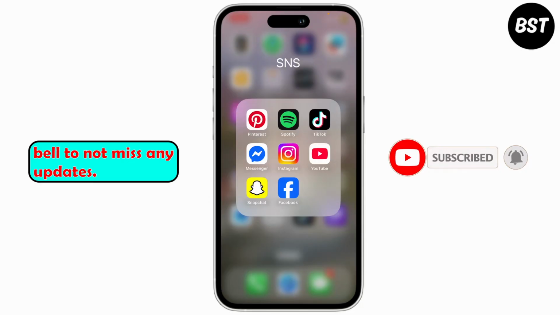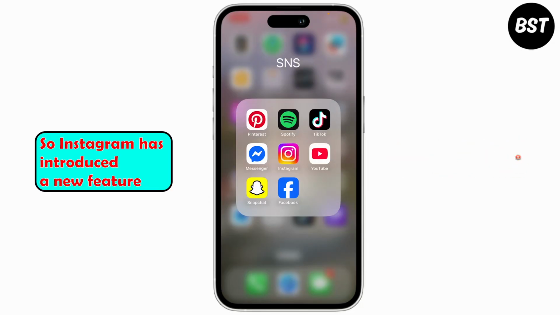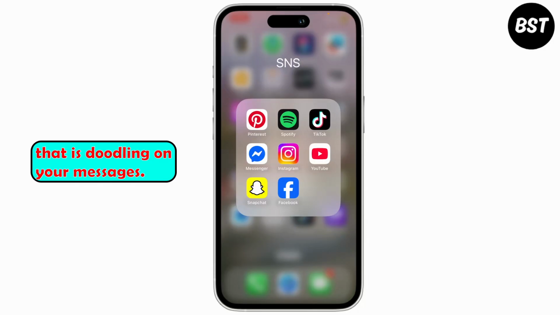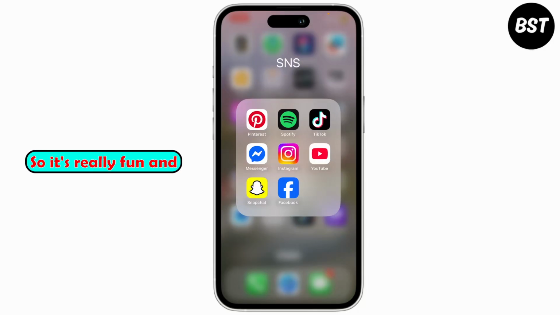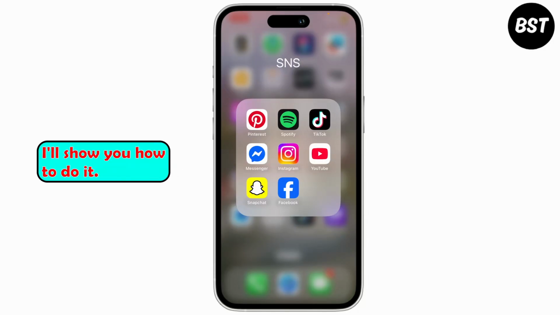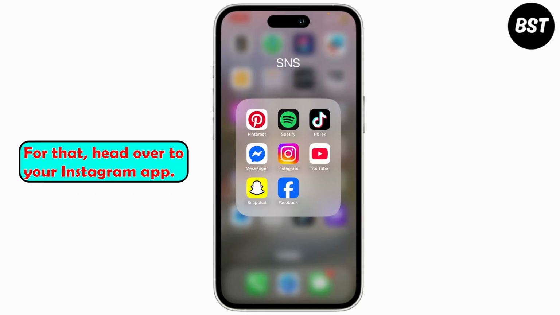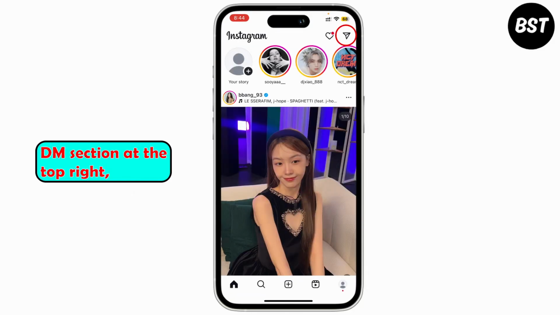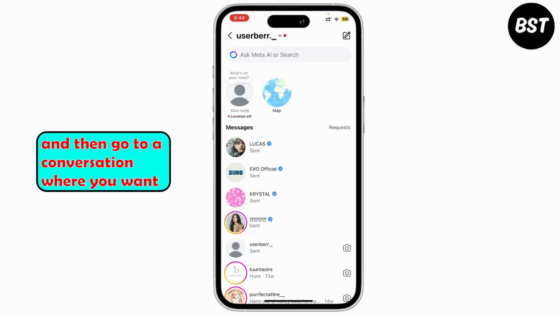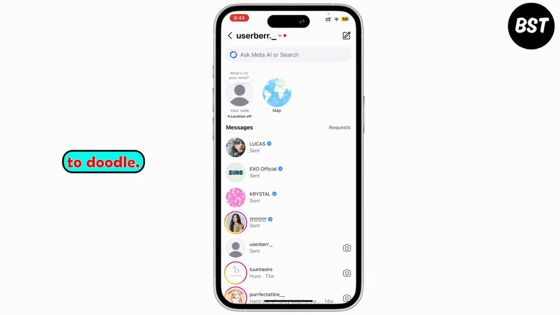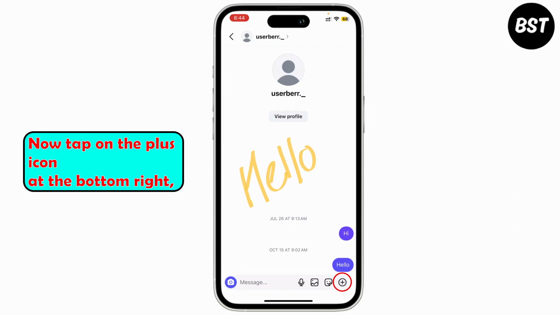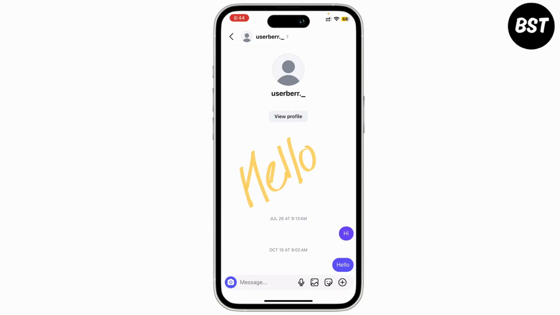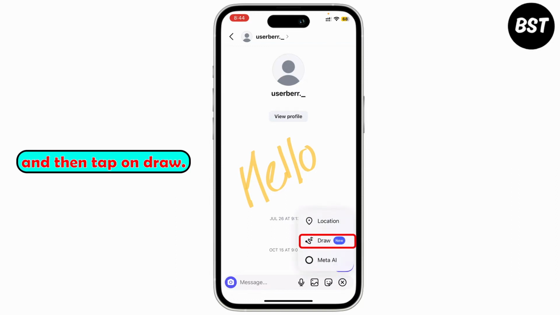So Instagram has introduced a new feature that is doodling on your messages. So it's really fun and I'll show you how to do it. For that, head over to your Instagram app. You'll need to go to the DM section at the top right and then go to a conversation where you want to doodle. Now tap on the plus icon at the bottom right and then tap on draw.